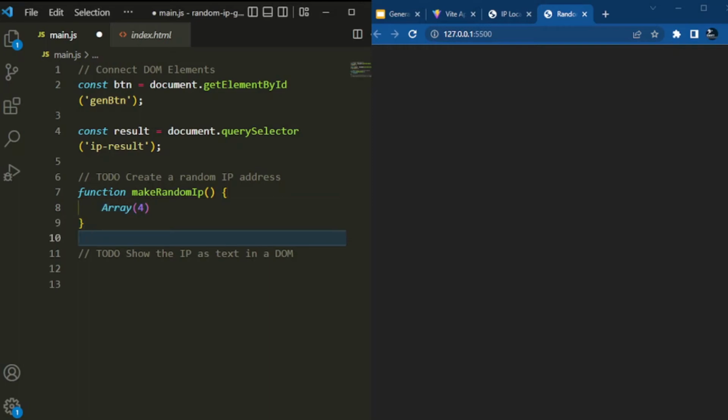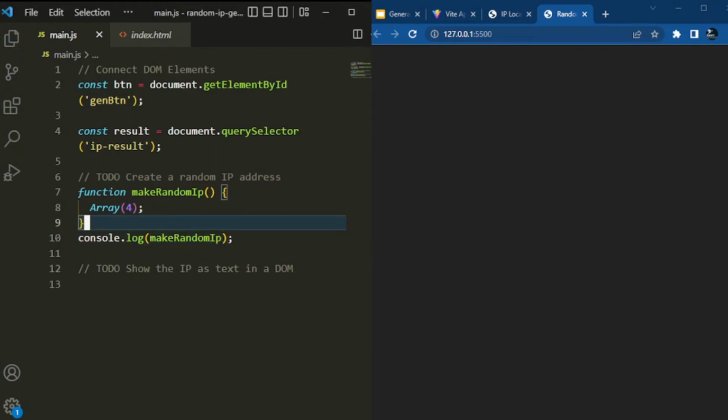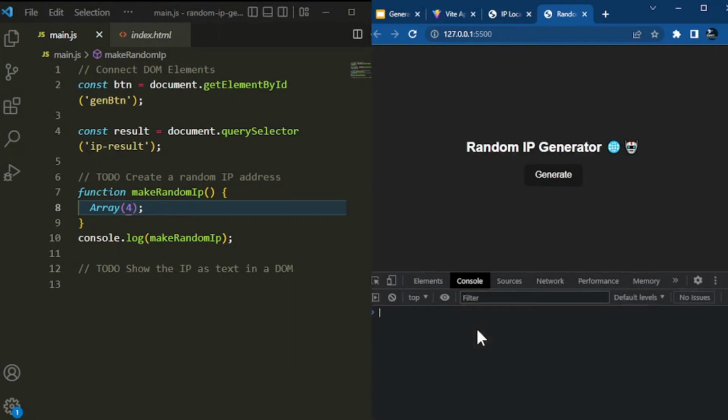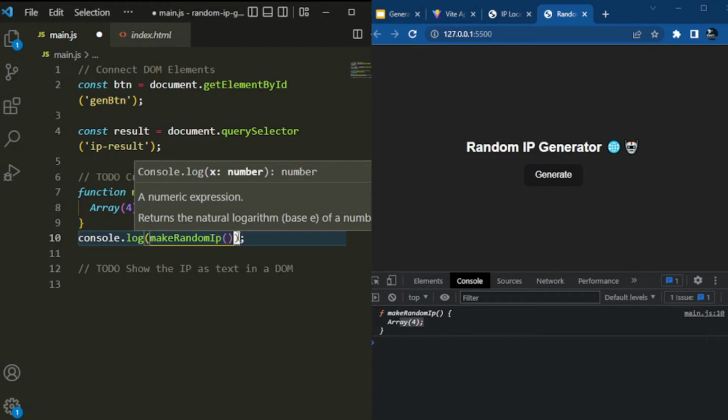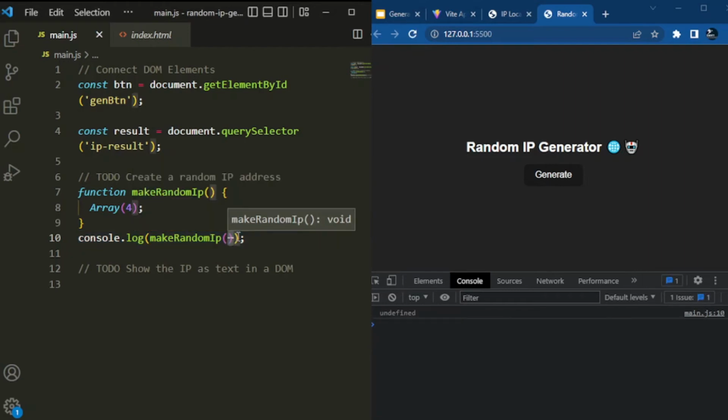Because we are working with our function here, let me just add a console.log of makeRandomIP. All right. So does our makeRandomIP work for us? Nice. If I open my dev tool, press F12, you will see this random IP here. Remember, because it's a function, we need to call our function, right? Don't ever forget that. So we call our function. If I press save, you will see our function fire here on line 10 inside the dev tool.